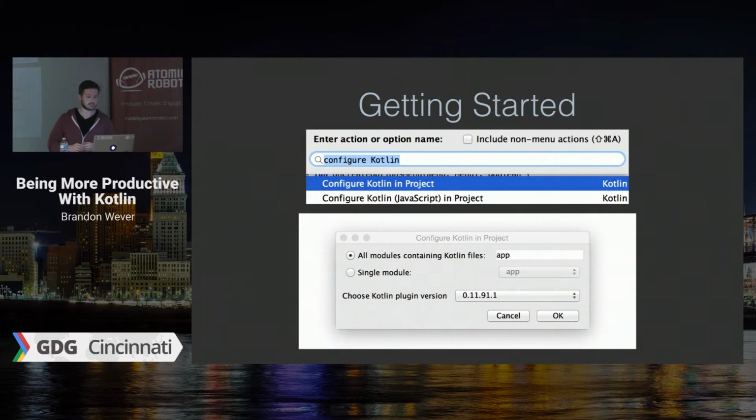So that'll look something like this. You just type in configure Kotlin, and you can see you can configure Kotlin in this project or configure Kotlin that targets JavaScript in the project. And then you just select the module you want to use and let it run. If you're using Gradle, it'll add Kotlin to Gradle, add the tasks there and everything.